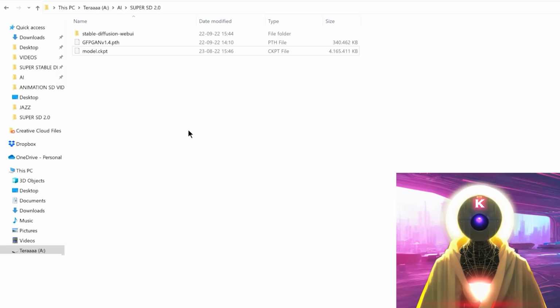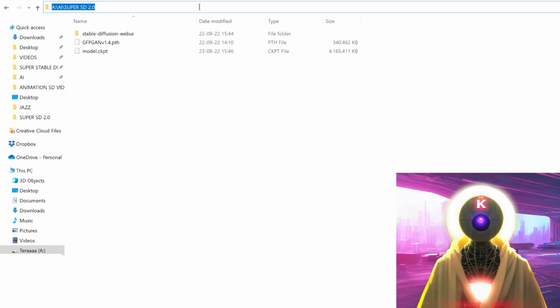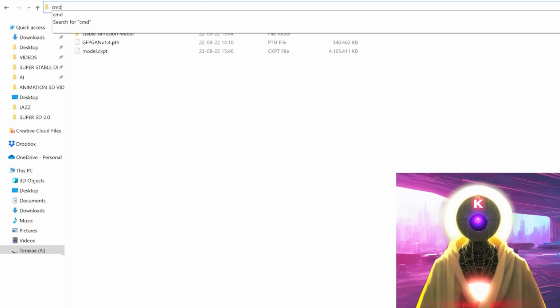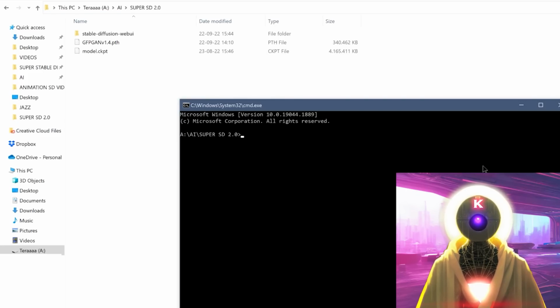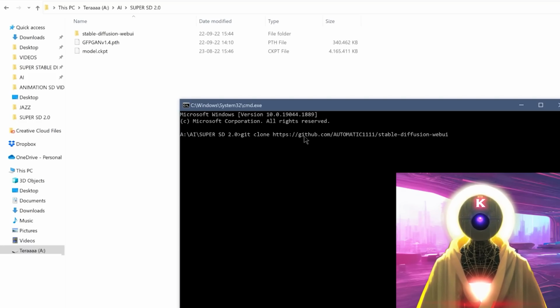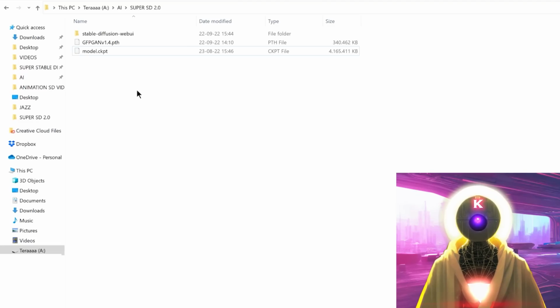Then click here on the folder URL, type CMD and press Enter. This will bring up the command prompt window. Here you're gonna type git clone and then the URL of the GitHub repository. Don't worry, this command will be in the description down below, so you don't really have to type anything. You can simply copy and paste it here and click on Enter. I'm not gonna do it because I've already done so, but basically this will create a brand new stable diffusion web UI folder.